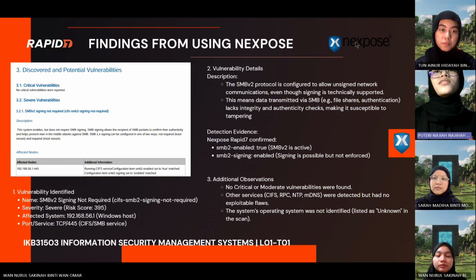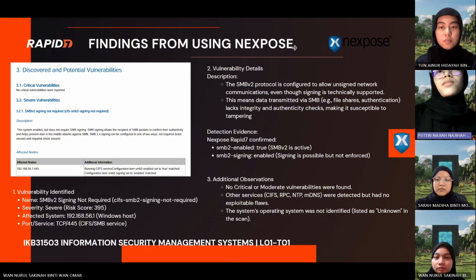So now let me explain what this vulnerability means. SMBv2, Server Message Block, is the protocol Windows uses for file sharing and network communications. While the system has signing capability enabled, it doesn't enforce it. This is like having a security system installed but leaving your front door unlocked. In practical terms, this configuration weakness means that any data transmitted via SMB, including file shares and authentication details, lacks proper integrity checks. This makes the communication vulnerable to tampering by malicious actors on the same network.